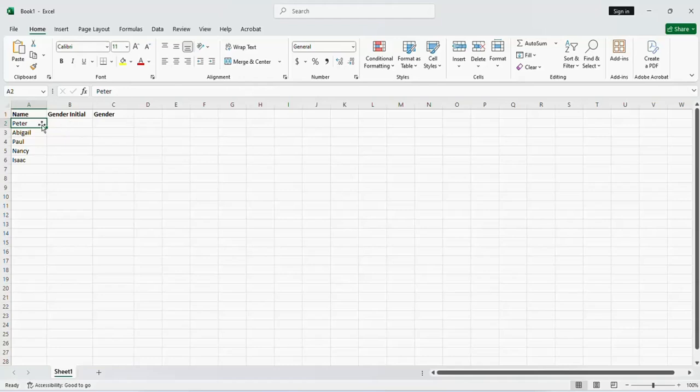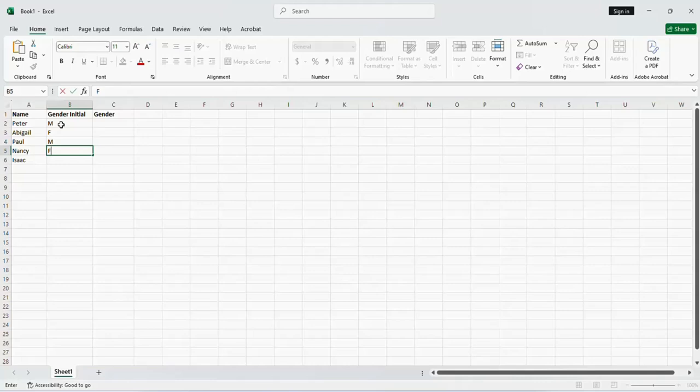Now we know that Peter is a male, so M, which means male. Abigail is female, so F. Paul is male, so M. Nancy is female, so F. And then Isaac is male, so M. Okay, these are the gender initials.